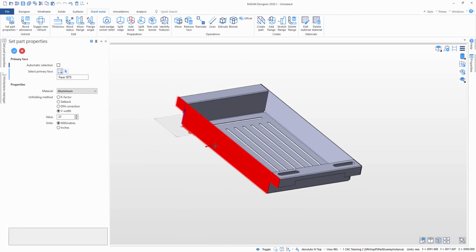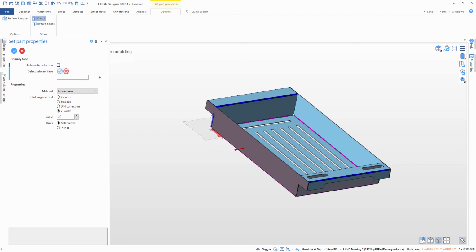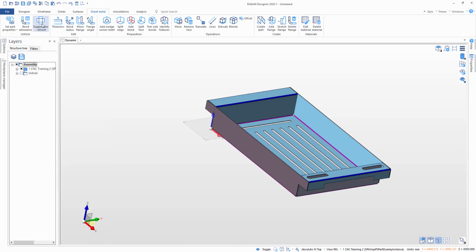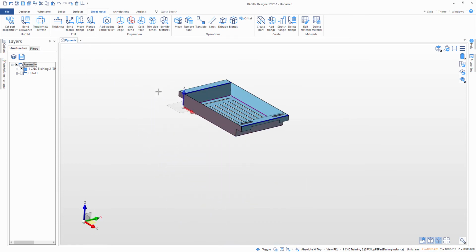So let's say I'll pick this one to start with, and right click confirm, and software will automatically apply material and unfolding method, and part becomes unfoldable. We can preview how the unfold looks by toggling view.